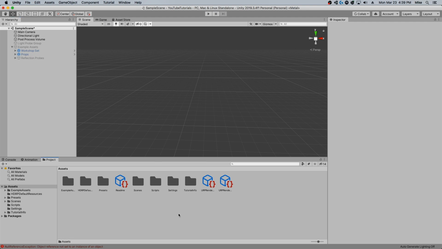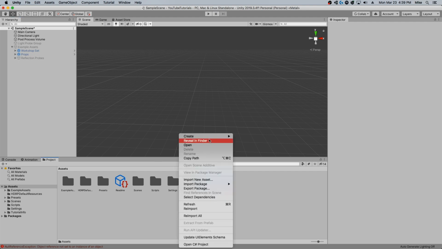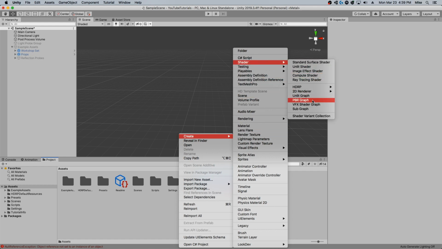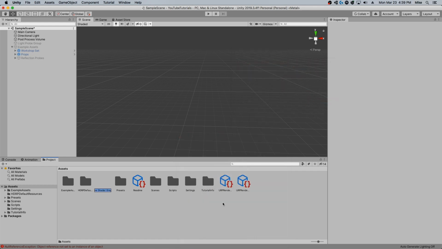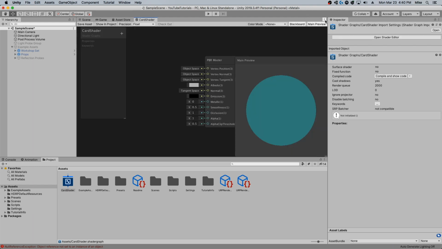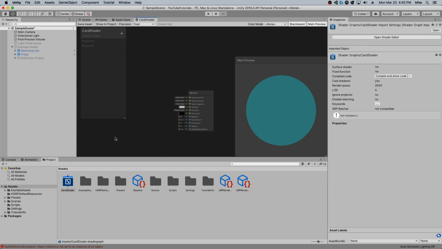Now's the time to get a warm drink, get cozy, and let's go ahead and create a Shader PBR Graph right here. I'm just going to call this Card Shader. This is the very first part, and we are going to use Shader Graph to essentially handle the rendering of the card border and the rendering of the card art.